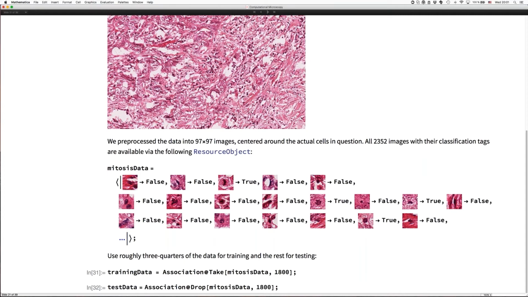Now these are, as you can see here, so-called labeled data sets. That means every image comes with a label that says, yes, this is mitosis, or that's not. So the machine doesn't have to find out what mitosis is, it just has to learn how to recognize it. Now, how do we do this?